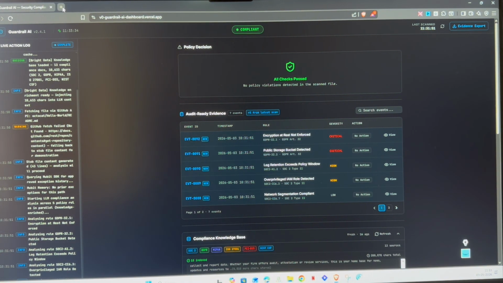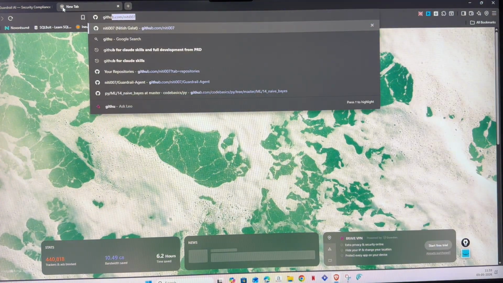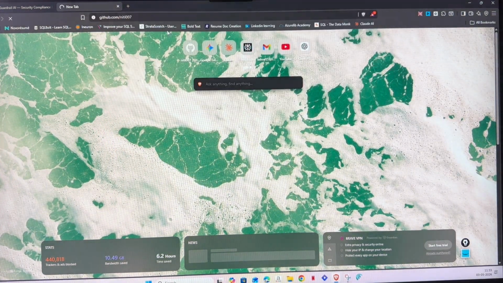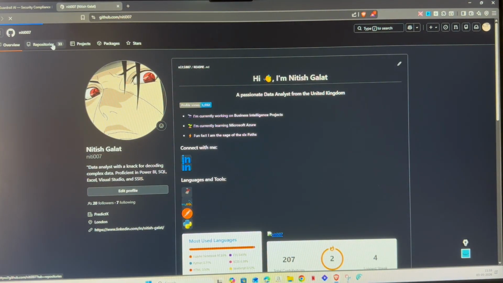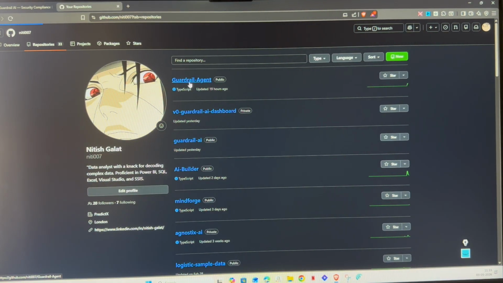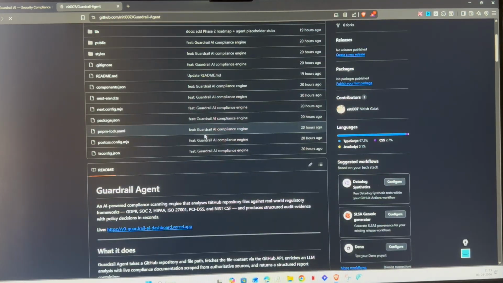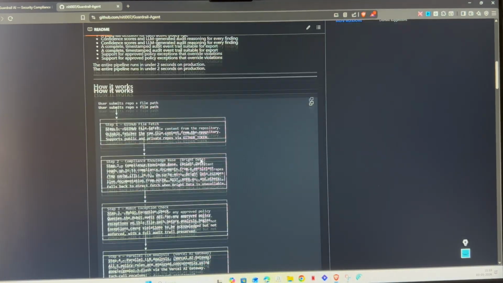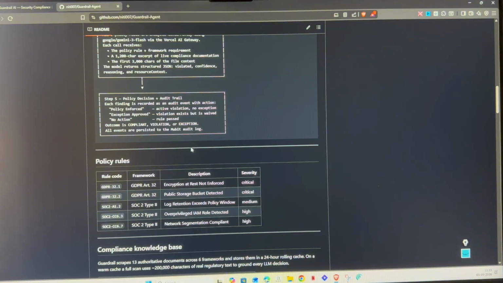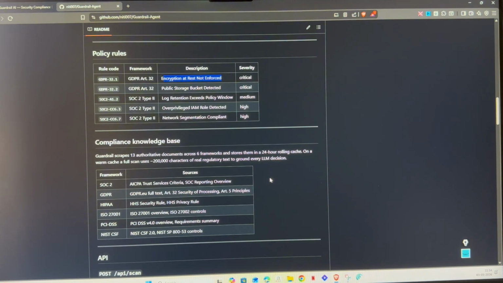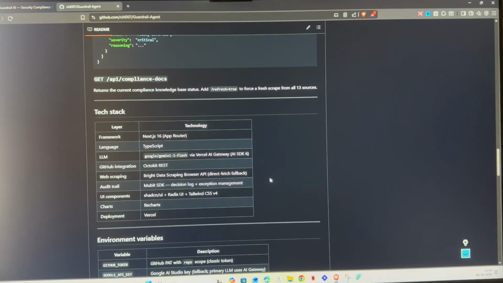Now let me also show you the GitHub repo where I have everything. I'll just go to my GitHub quickly, to the one which I created. So this is the Guardrail Agent. I've noted down everything here: how I did it, what the workflow is, and you can also see what the policy rules are, because a lot of times there are a few GDPR compliance issues which are very critical, for example public storage detected or encryption at rest not enforced. So I've asked it to flag them based on severity. This is the knowledge base, and how the API key and everything works.